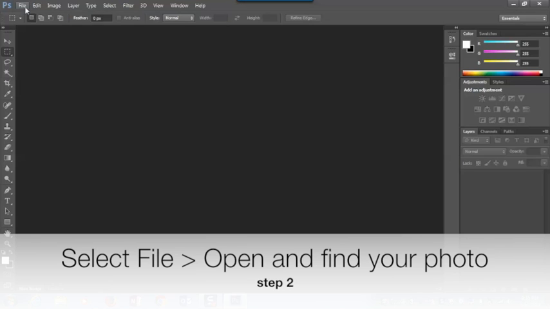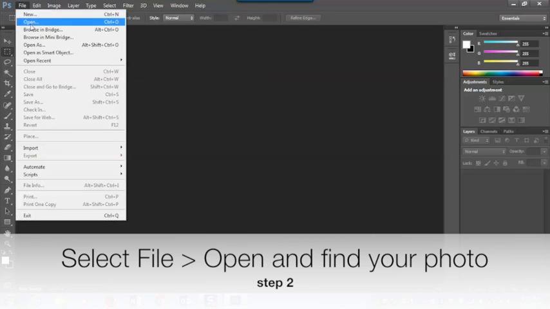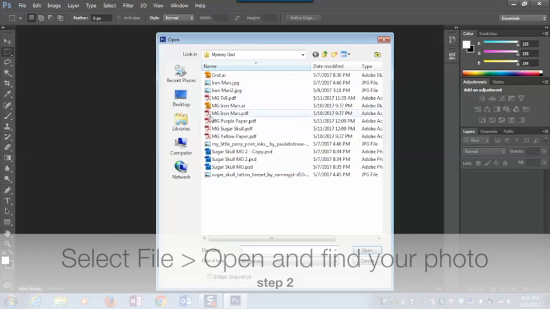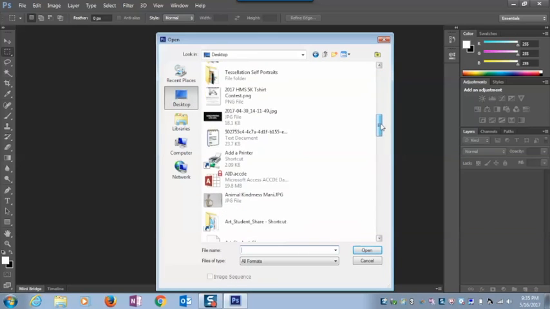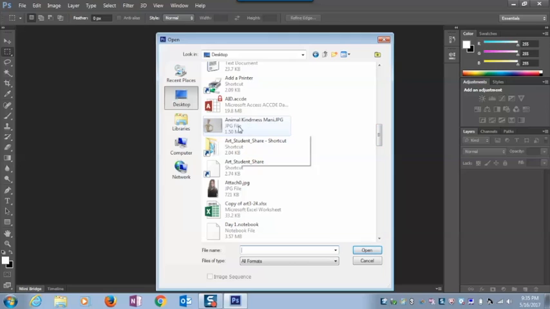Go to File, Open, and choose where you saved your photograph. Mine happens to be on the desktop. Yours probably should be somewhere else, like your number drive.